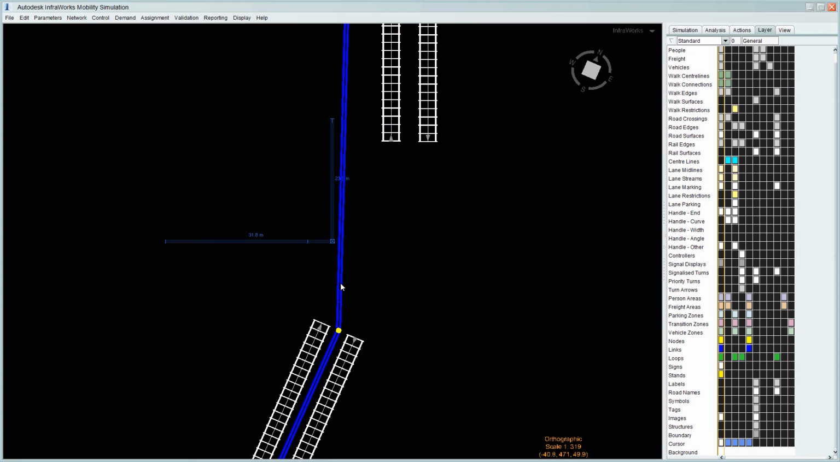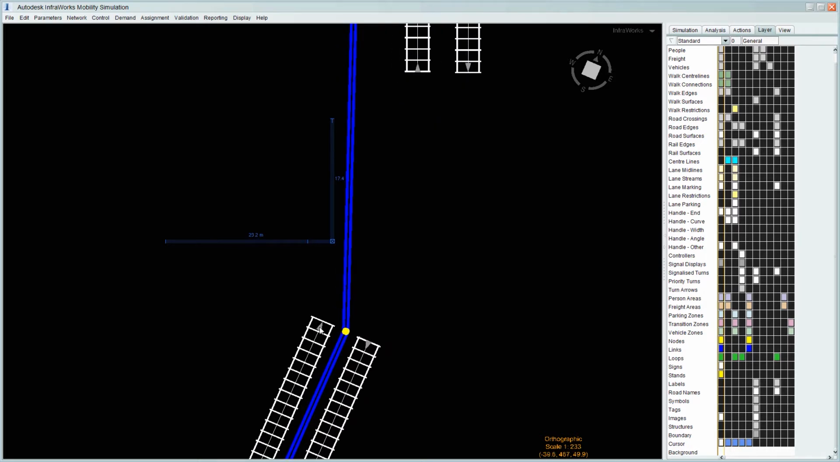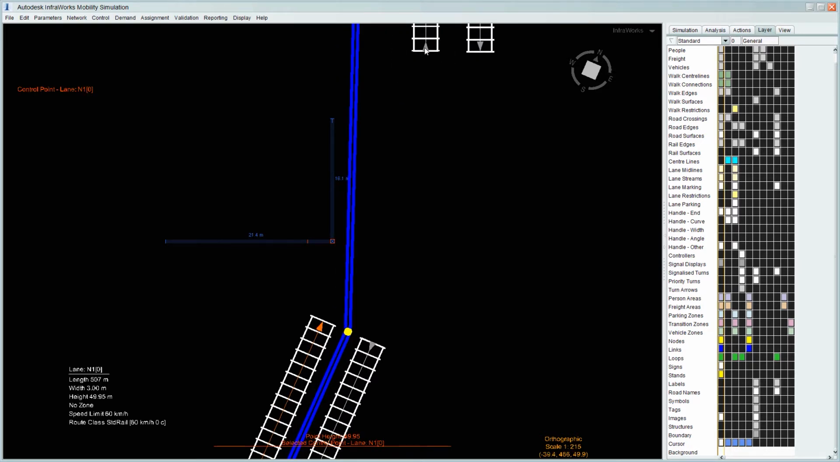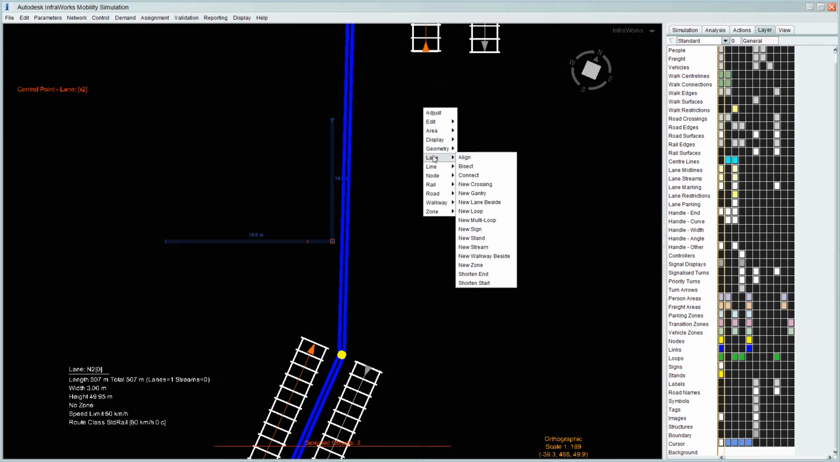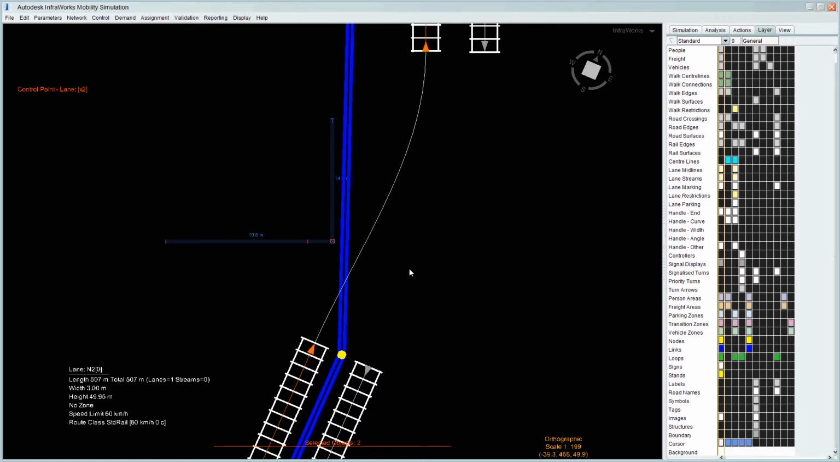Okay, but we still need now to connect these lanes. So if I click on the end there and click on the end there, right click, and then if we go down to lane, we can say new stream. Okay, so that's now connected those together. Press escape and then repeat for the other side.